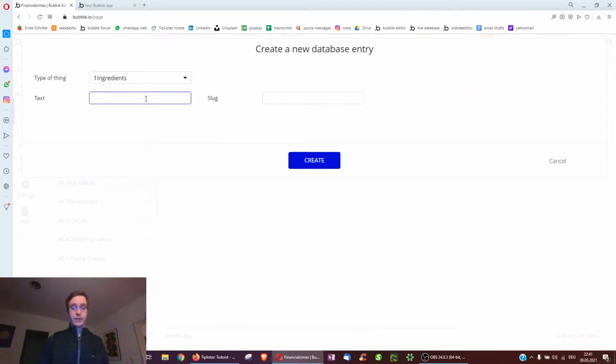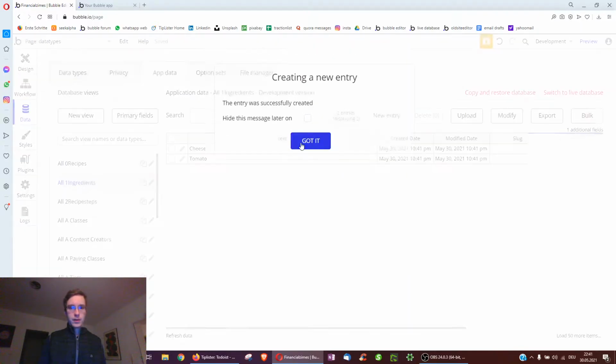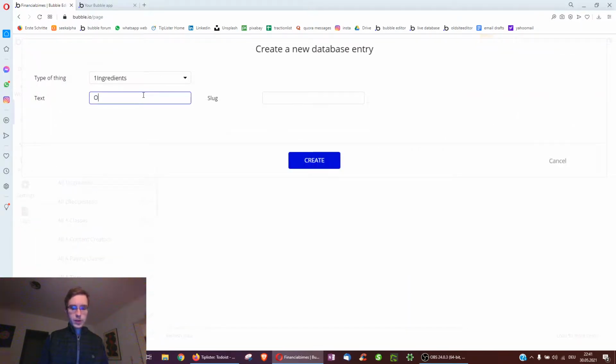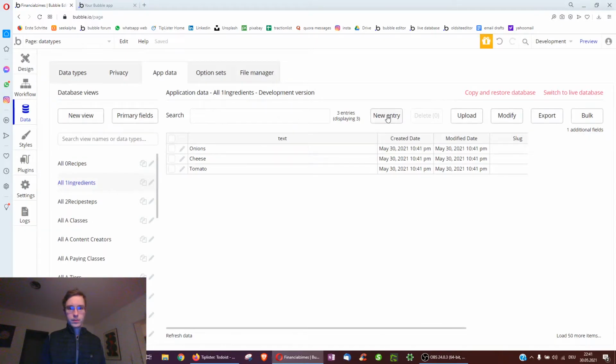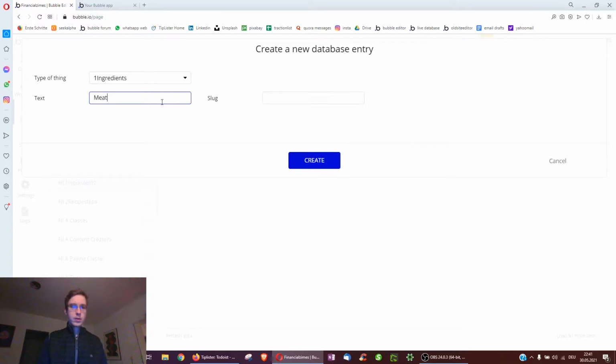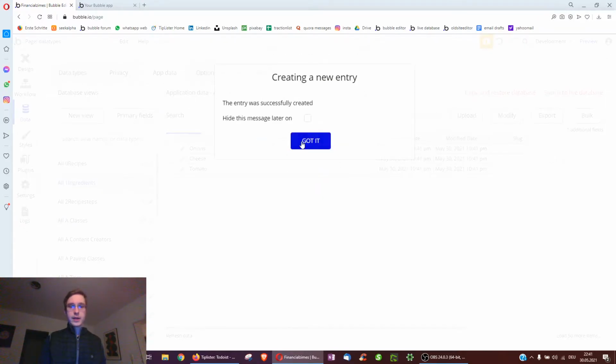Then we have cheese. Then we have onions. Meat, we leave it at that.